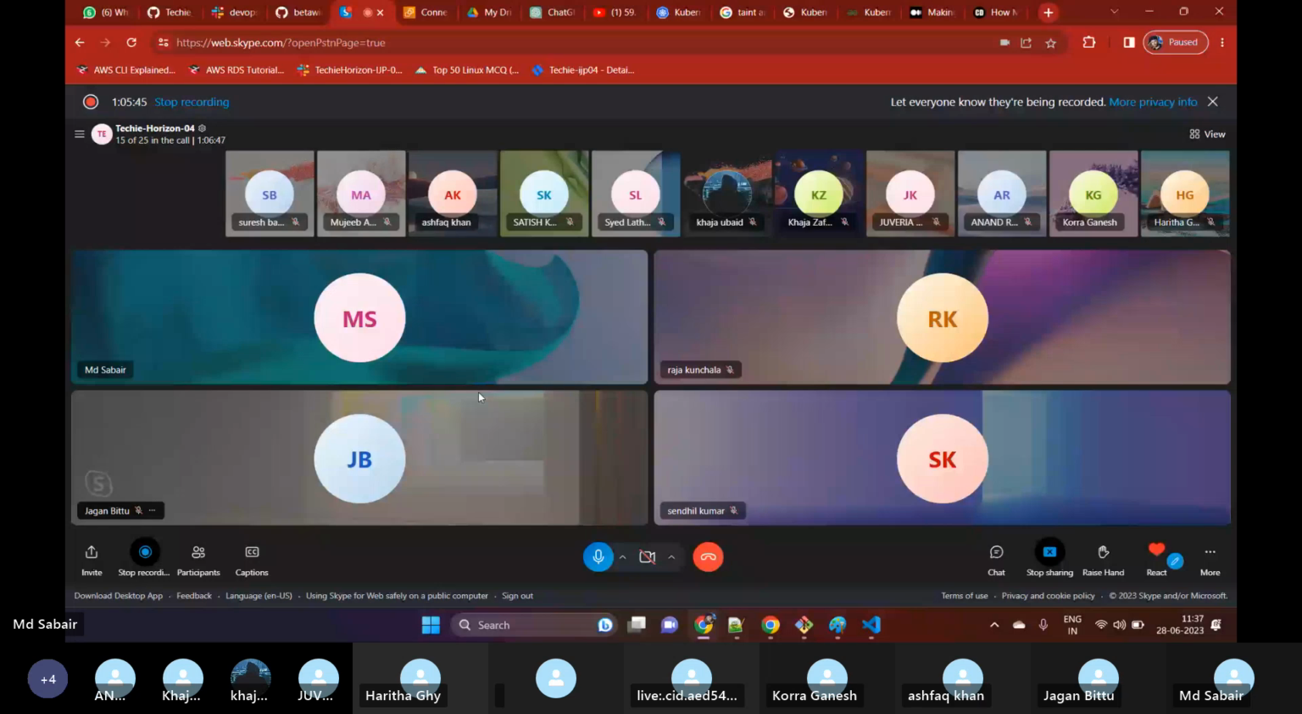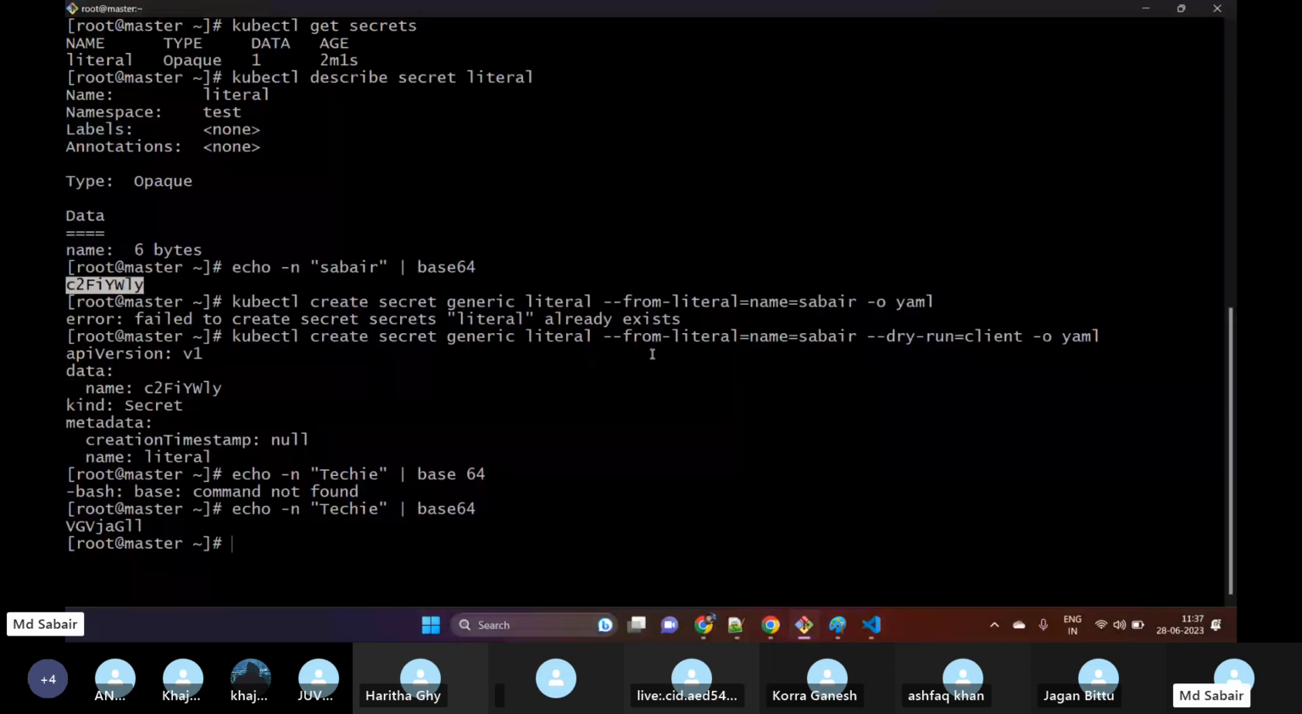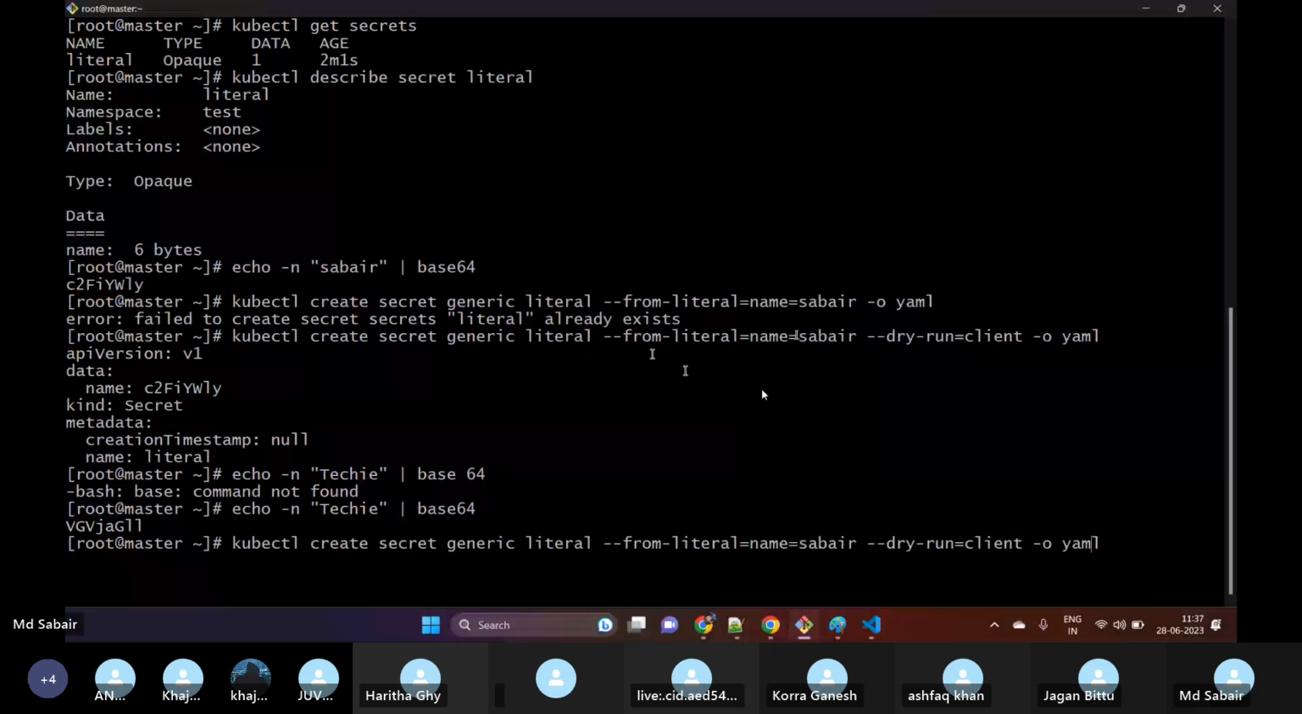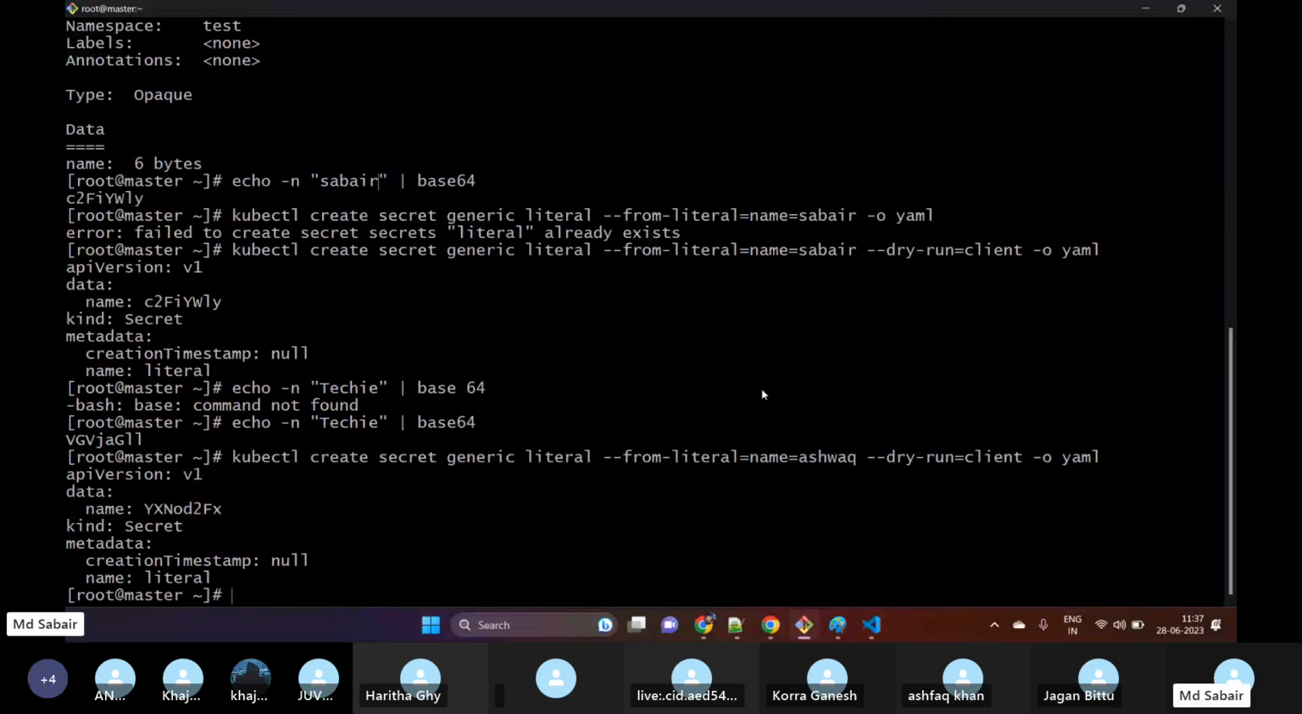The first output will be Saber. The second one output will be techie because I have encrypted that to techie. For example, with the output name equal to Saber, I have created one sample YAML file, right? If suppose this value is changed to Ashfaq, A-S-H-F-A-Q, this should be the value in base64.